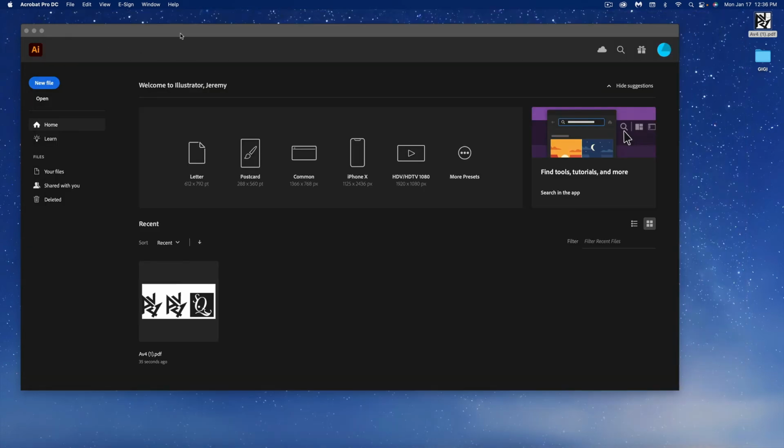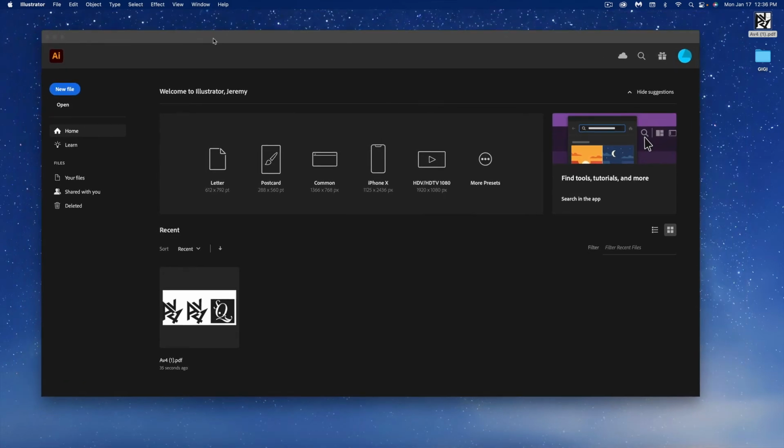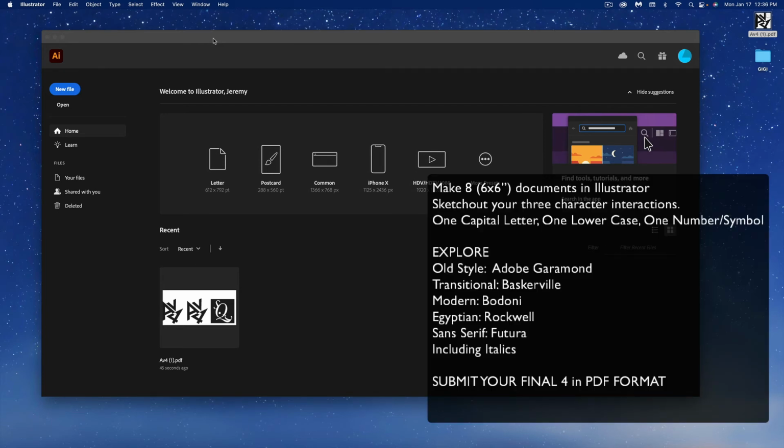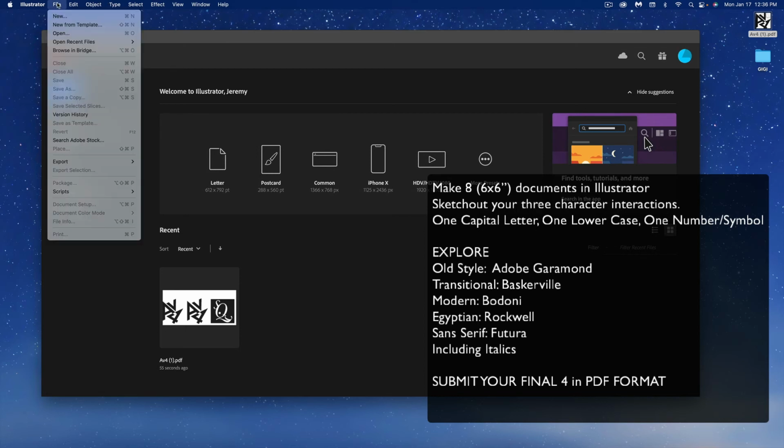All right. So before we get started working on this project, I want to make sure that you guys know how to set up a document. Remember, we're going to do 8 experiments exploring the different typefaces. We're going to explore old style, transitional, modern, Egyptian, and sans serif. We can also explore italic. So I want you to have that flexibility to explore a bunch of these and then choose your top 4 for submission.